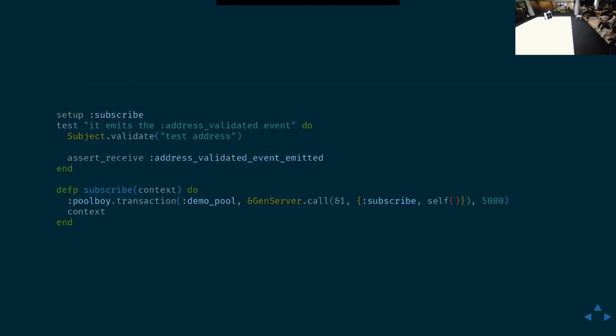Basically, in the test, the testing code is exactly the same. You just have to set up the subscribe. So we'll run the subscribe before running the test. And the subscribe, if you were using pull boy, would be something like this. So we would call the subscribe with the self, which is our own process ID, and the test would continue working.